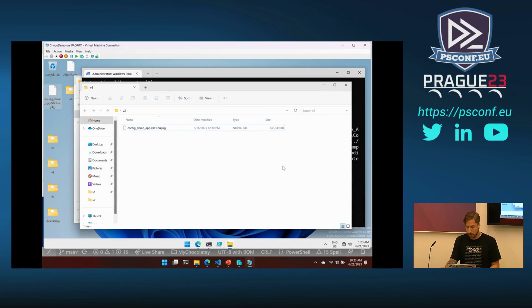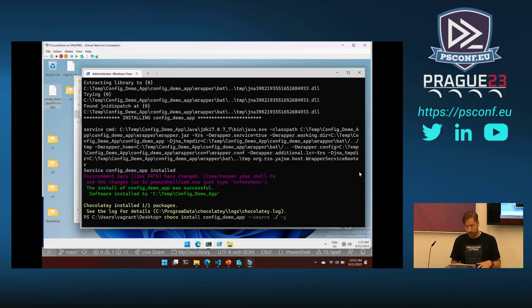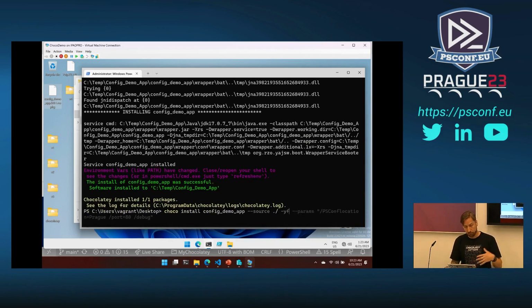I already got it on my machine, and so now we can just reinstall it. I'm going to just do Chocolatey install. I've added the -f parameter for force because we've already got it on our machine, so we're going to force the installation.